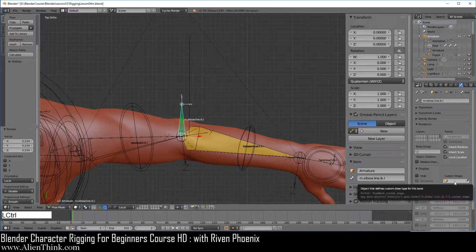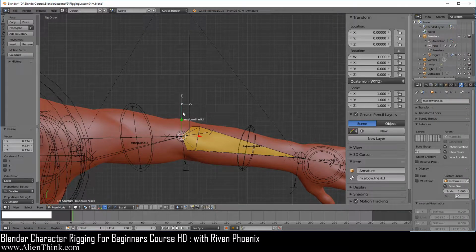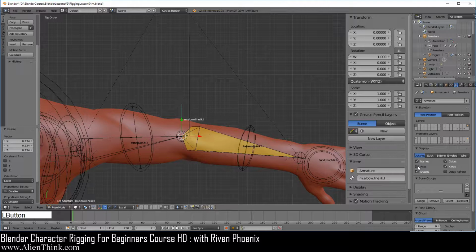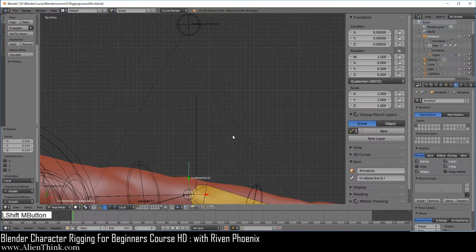Okay, go ahead and hover your mouse, do Control Z, click on this bone, go to the bone tab over here and just do Control V. Okay, and here what we want to do is actually go to the data tab and turn off the axis so it doesn't come in our way. Do Shift middle mouse button.